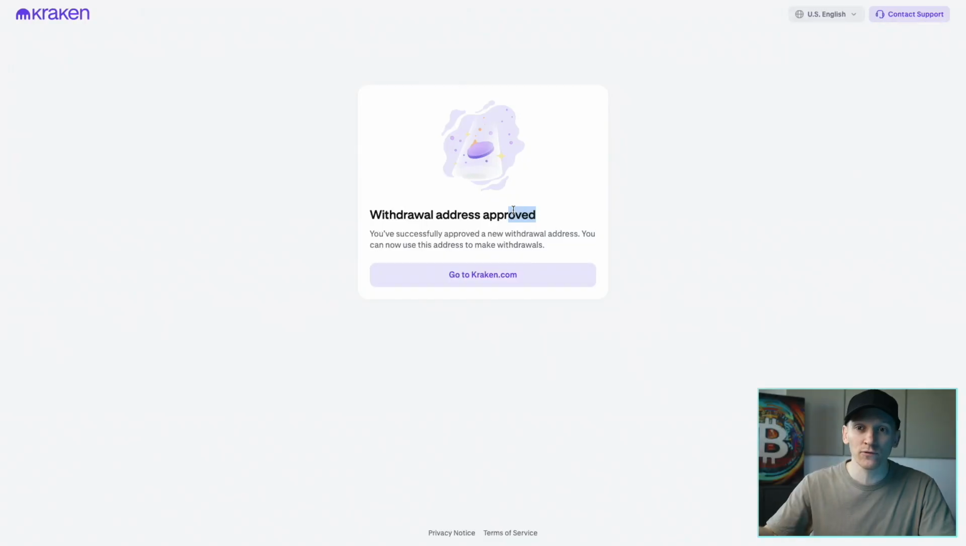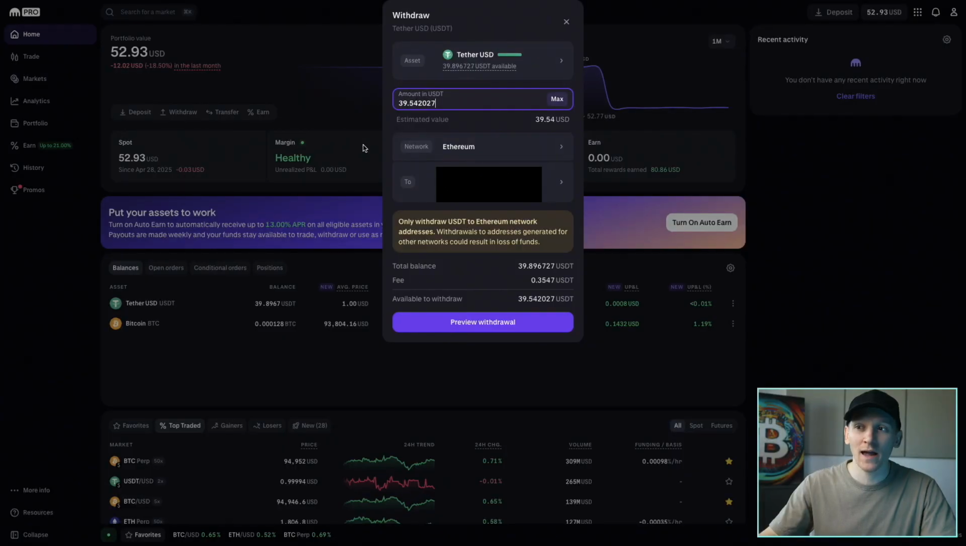You should now have an email from Kraken that says, hey, do you want to add this withdrawal address? Click confirm, and then it will say, great, we've approved that. You can now withdraw those assets from Kraken. Back in Kraken, you can see that address is now approved.